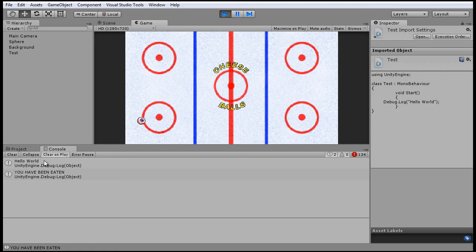We have hello world outputting to the Unity. Now, as I said, don't worry about all the visuals that are happening in the game. They're ultimately not important. Just look at the console window.